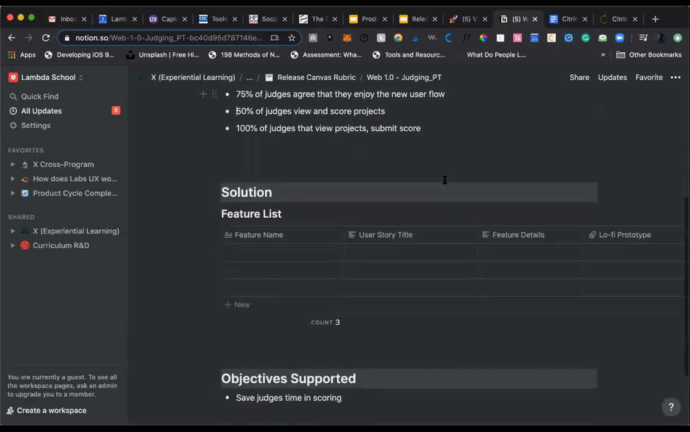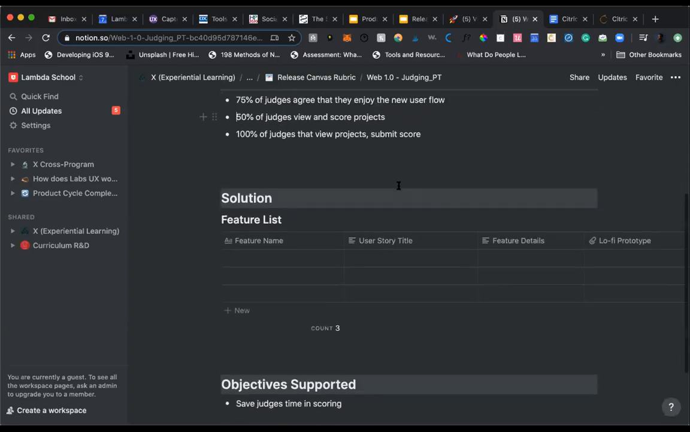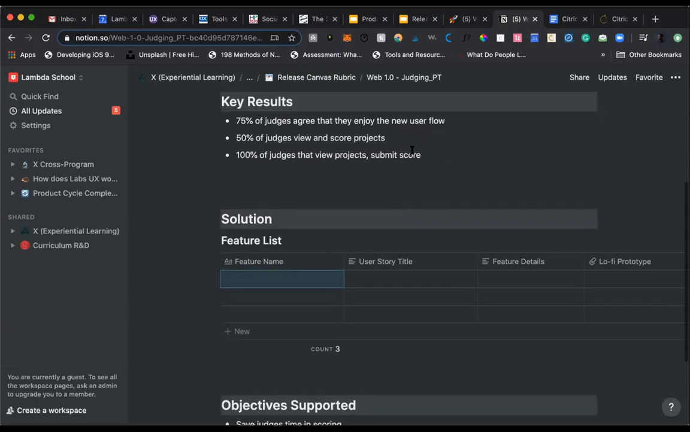Cool. So let's transition a little bit and get into some solutions. So what are some potential solutions? I know a lot of y'all kind of went solution centric already when I was asking for the key results. So that may be helpful here again, but we'll start by taking some suggestions for feature lists. So what features do you think we can create to achieve these key results?